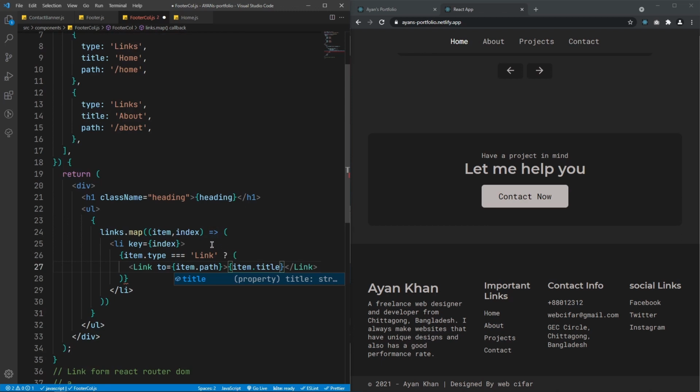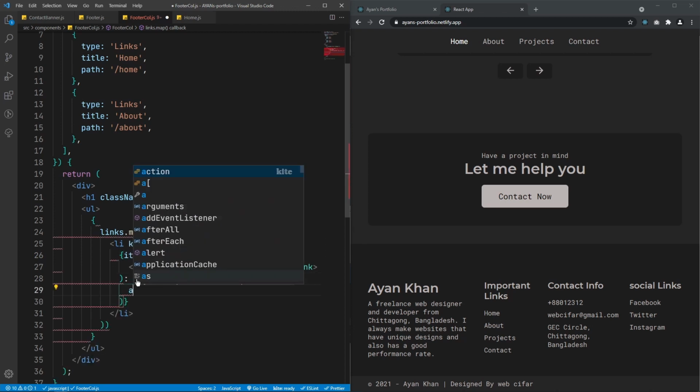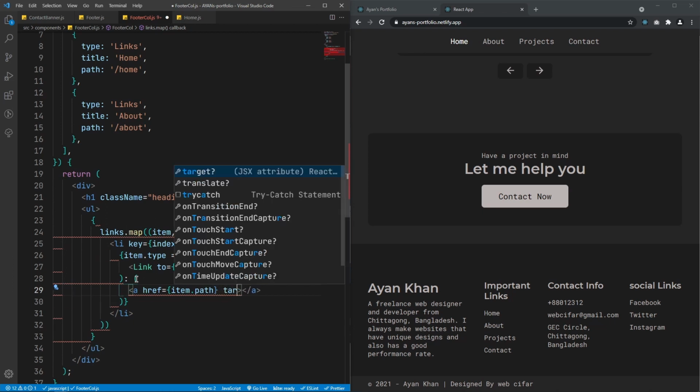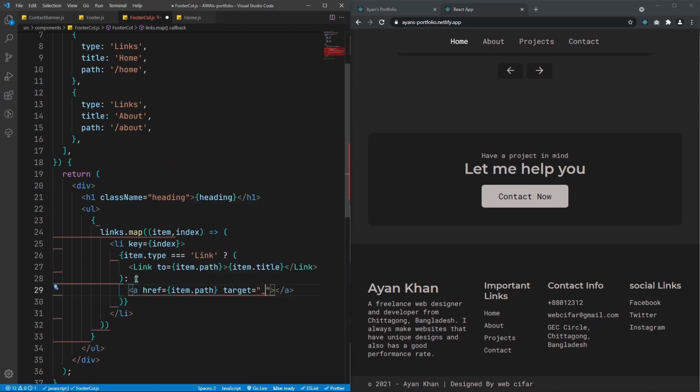So that's what we will do if the item.type is link. If it is something else, we will create an anchor tag. So let's do that. Here, the anchor tag's path will be item.path, and similarly the target will be _blank. I'm using _blank because whenever I use this anchor tag, it means it is an external link, so we need to make the target _blank.